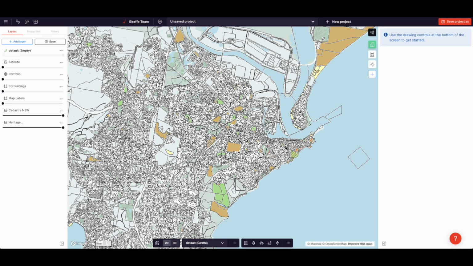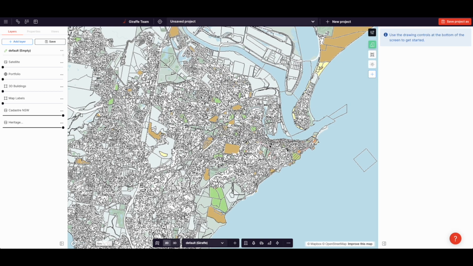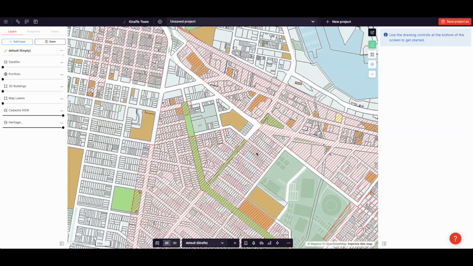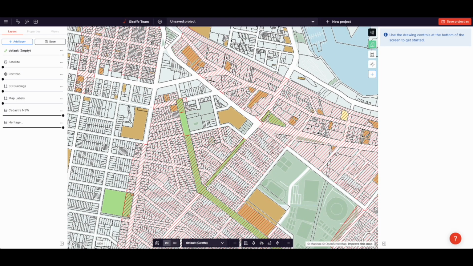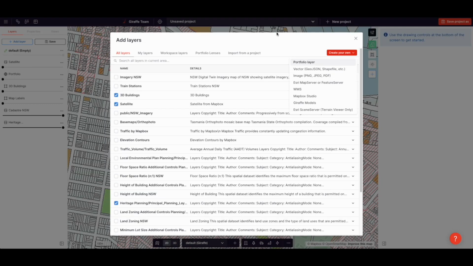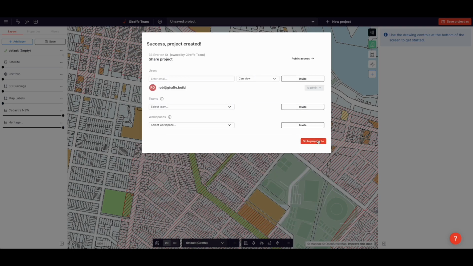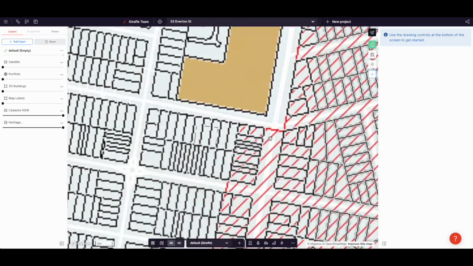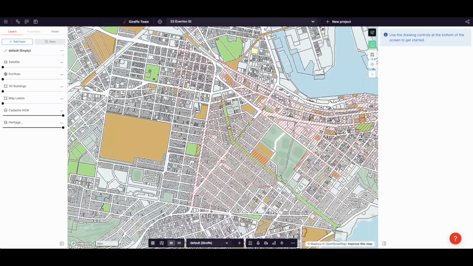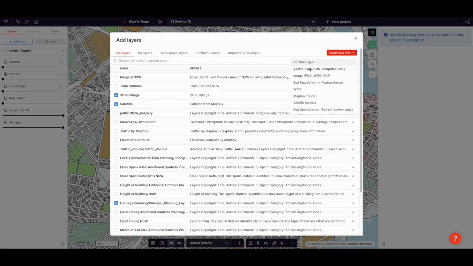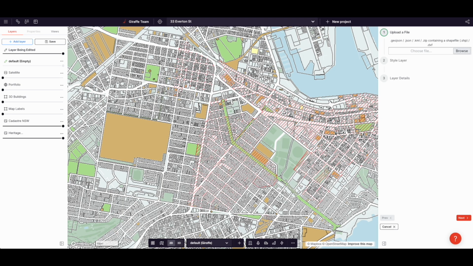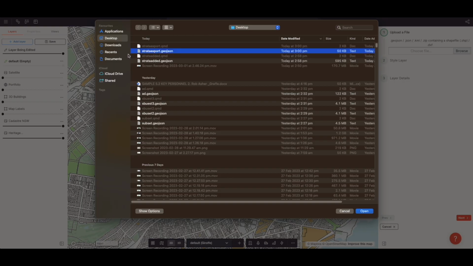And with that, we can jump to Giraffe. And in Giraffe, what we're going to do is upload that file. So I am going to add a layer, and I'm going to create my own. Actually, let's save this project first. Save project. Go to project. And at least we're somewhere. Okay. And now I'm going to add a layer to this project. I'm going to create my own via shapefile, and I'm going to browse, strata export GeoJSON.